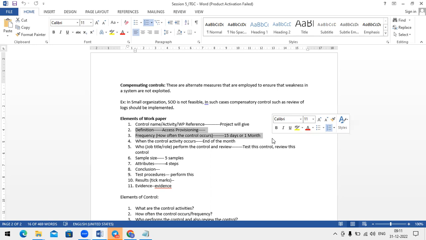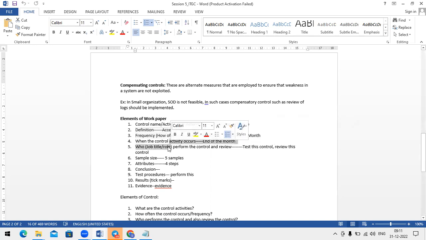Then, when the control activity occurs, whether you have to do it at the start of the month or the end of the month. Most of the things you have to do towards the end of the month, once you have the entire list. Who is going to perform the control and who is going to review the control? Either you are the person who is going to perform this testing and your manager or lead would review that particular testing.